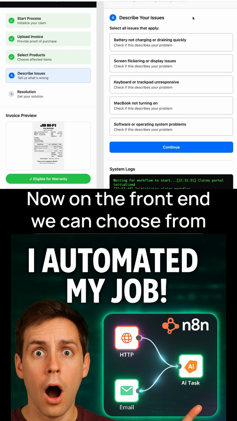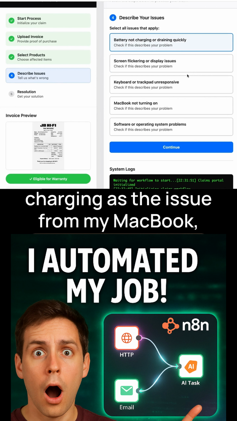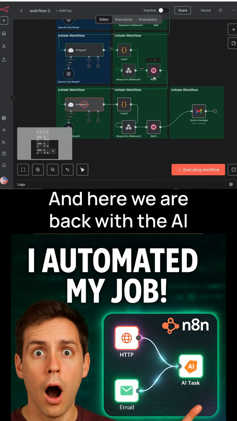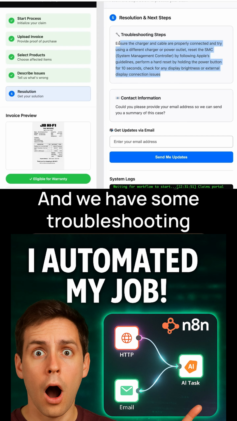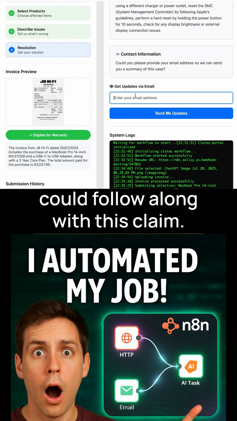Now on the front end, we can choose from some dynamically generated buttons. So I'm going to go with battery not charging as the issue for my MacBook, and also MacBook not turning on. Let's click continue, send it back to the workflow. And here we are back with the AI agent step. And once again, just waiting. Nice. And we have some troubleshooting steps suggested for us. And we're asked to enter our email address so that we could follow along with this claim.